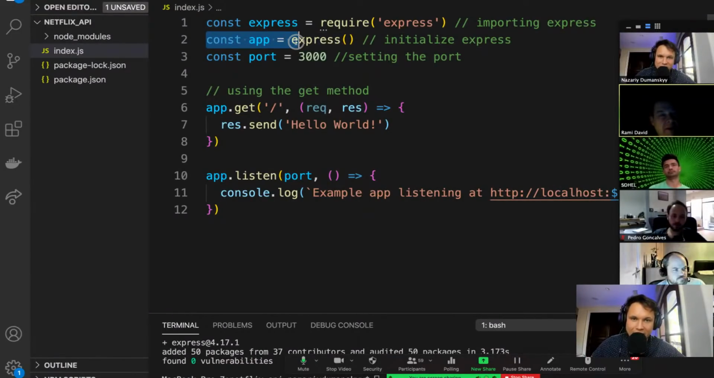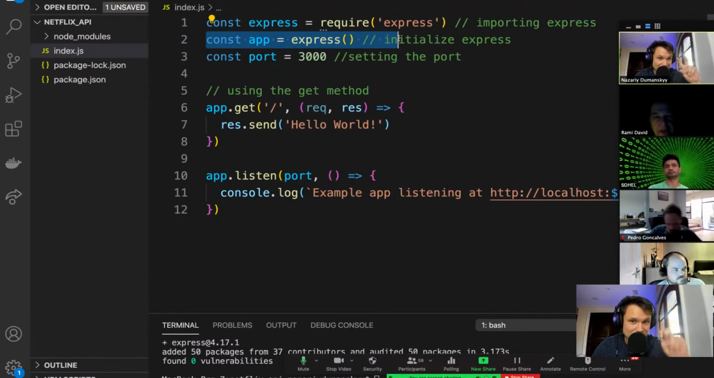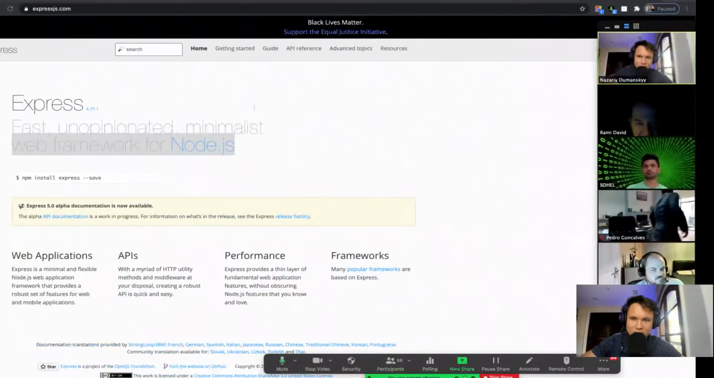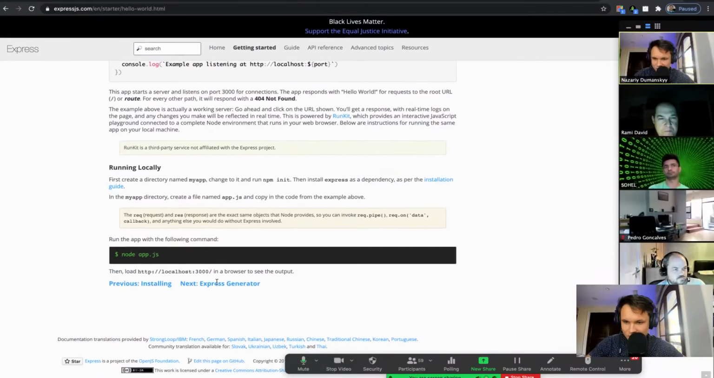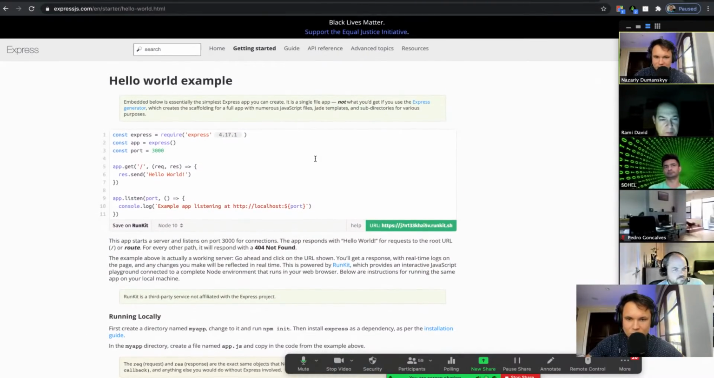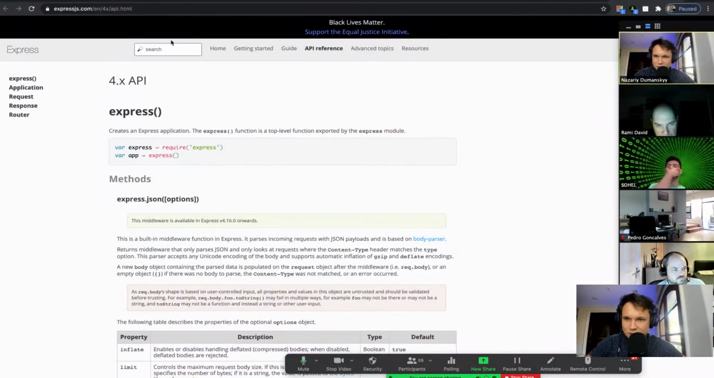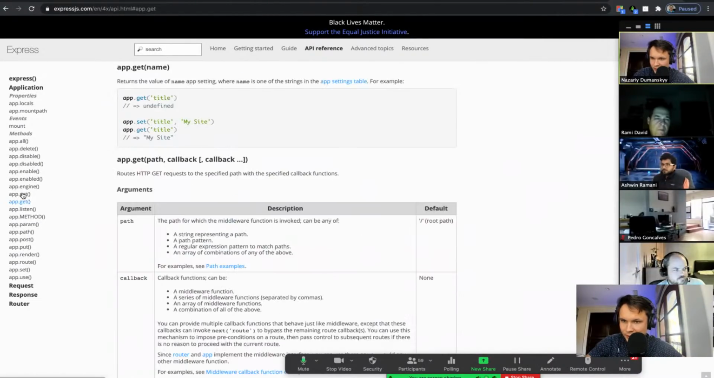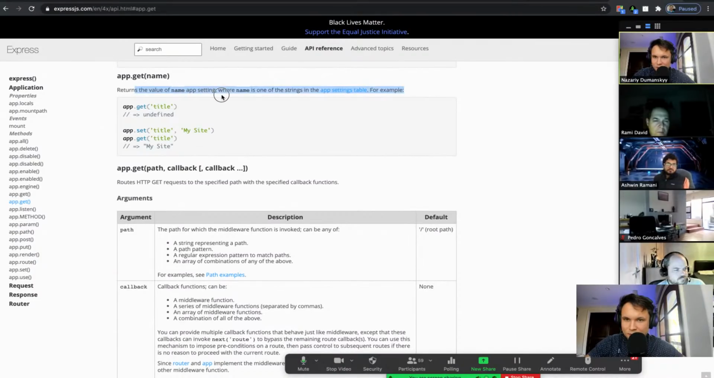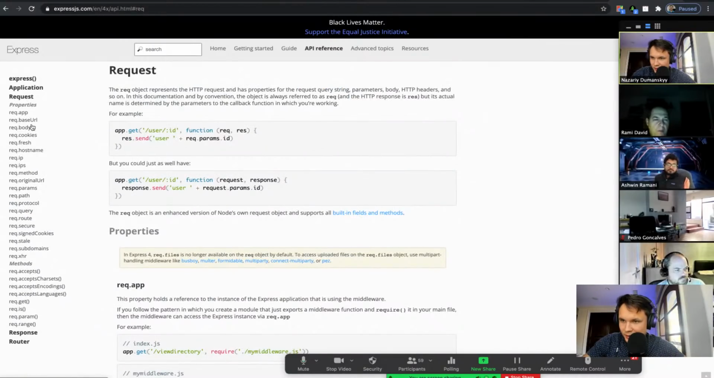So look, you see how we're using the app. Right now we're using Express, right? Because it says app.get. Let me go to getting started. Next, hello world. And next, Express generator. No, that's not what I want. Let me open this up in a new tab. Express.js, app.get. App.get returns the value of the app setting name. I'm trying to find an easier way for you guys to understand this.